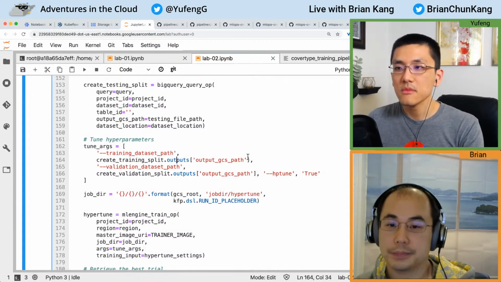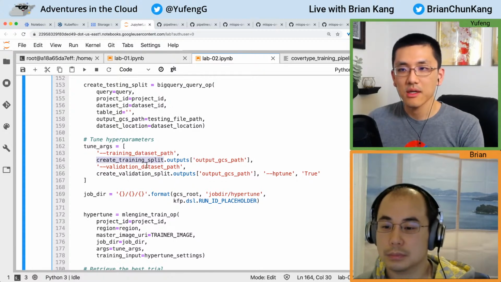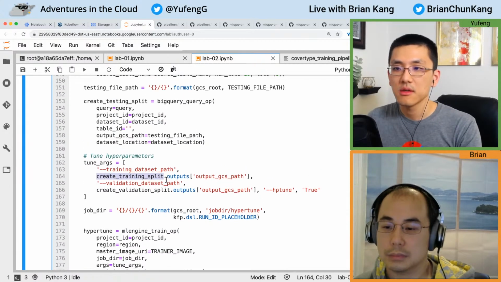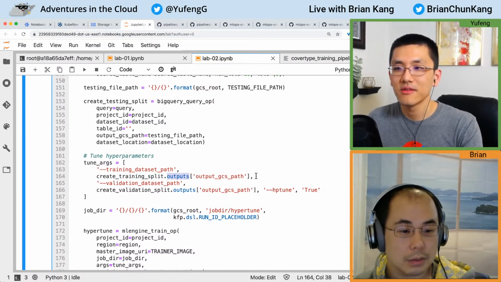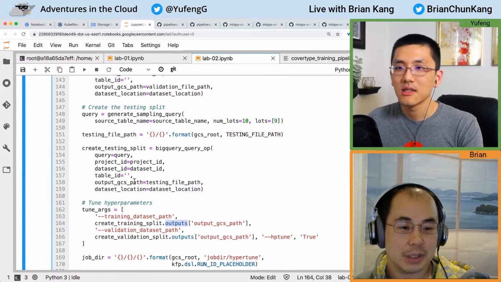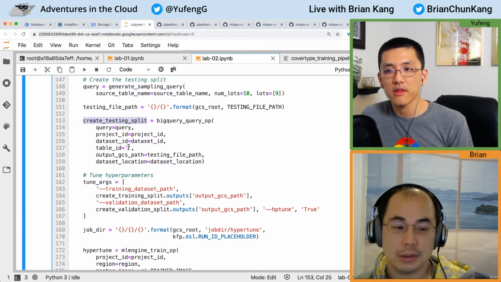But this is basically a Kubeflow pipeline component, I want to say. Is that what we would call it? Because like a random Python variable, you can't just call .outputs on it. So let me look. Create training split. That's an actual BigQuery op. Yeah. So what are these ops, so to speak? That might be worth exploring.